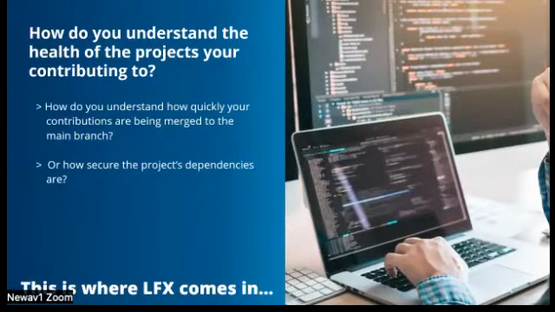We also have a question of how do we understand the health of our projects? How do we understand the direction of the project? What project needs help? How do we understand how quickly our contributions are being merged upstream to the main branch? Or how secure are the projects that we're contributing to? There was a question on supporting the projects. How are we assured that this project won't crash, that it's being worked on, that there are people working on the security of this project? This is where LFX comes in.